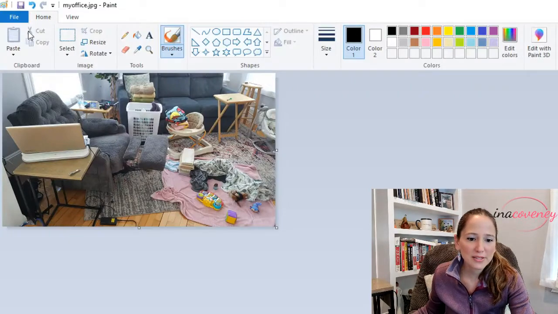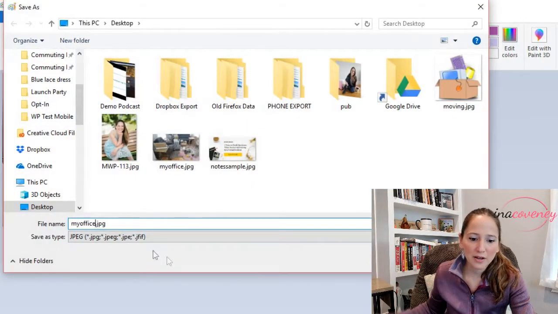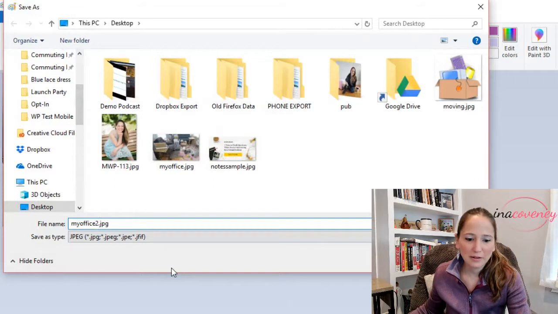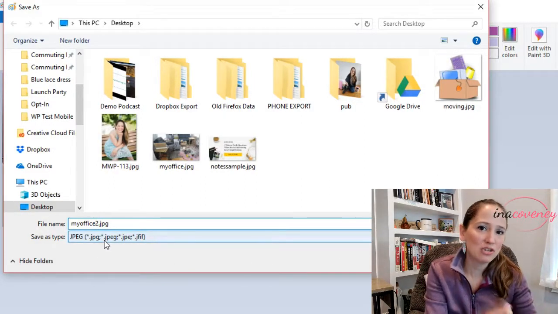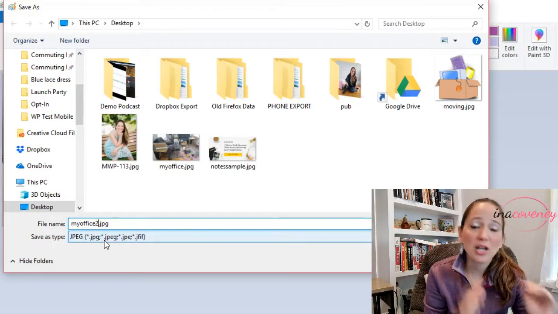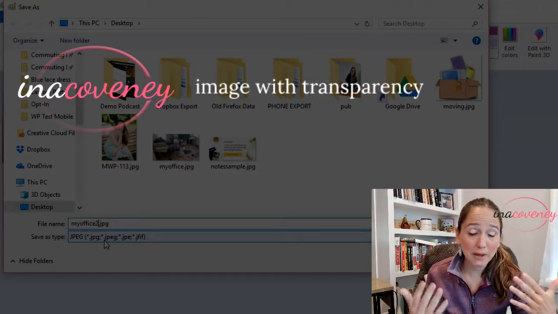So I'm going to resave this. I'm going to give it a different name. This is going to be my Office 2. All right, my Office 2. Save it as JPEG. So you have the option between PNG and JPEG. PNG is good if you have a transparency on your image because it will keep it.